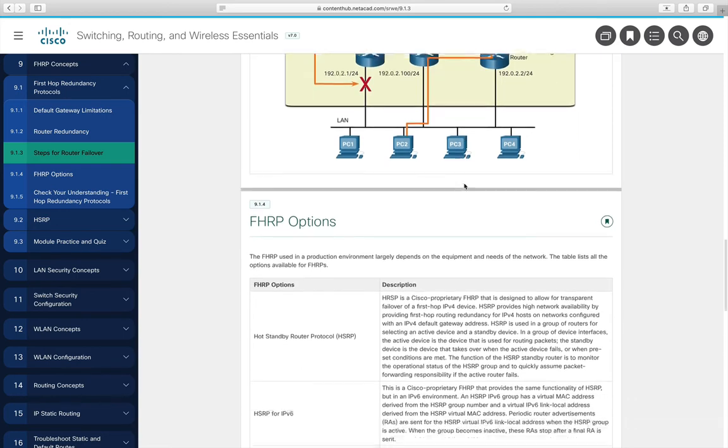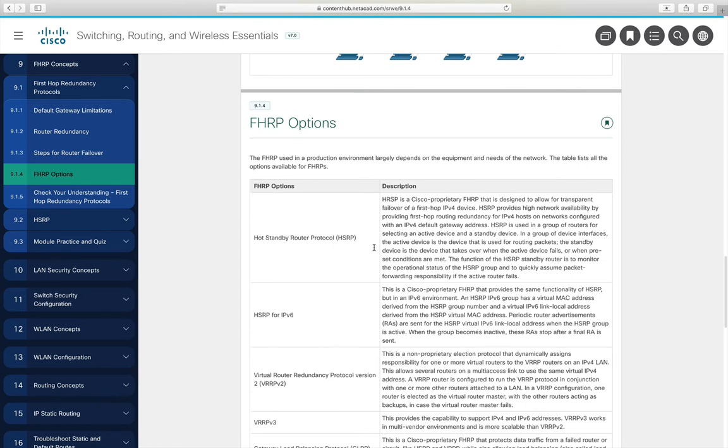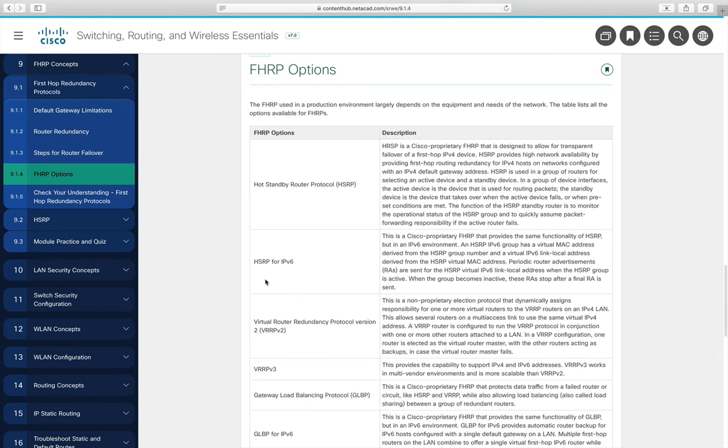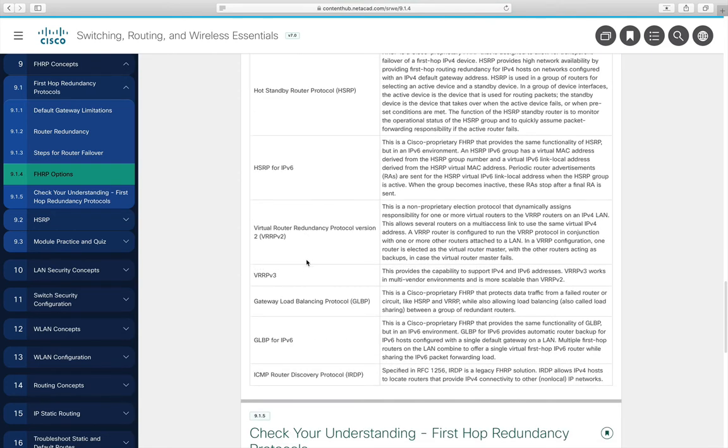So 9.1.4 talks about different options that we have. So we have Hot Standby Router Protocol, which is what HSRP stands for. It is Cisco proprietary, and it allows for transparent failover like we just discussed. There's also, when IP version 6 came about, Cisco created HSRP for IP version 6 to deal with this. We also have Virtual Router Redundancy Protocol version 2, and this is a non-proprietary protocol that dynamically assigns the responsibility for one or more virtual routers to function in an IP version 4 network.